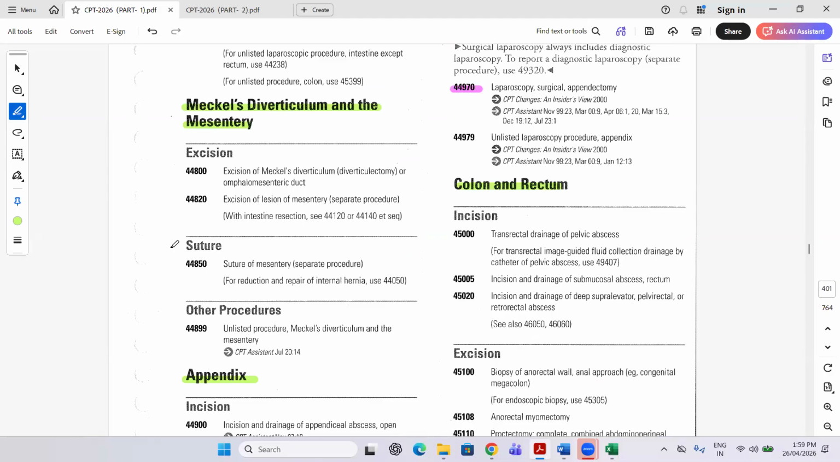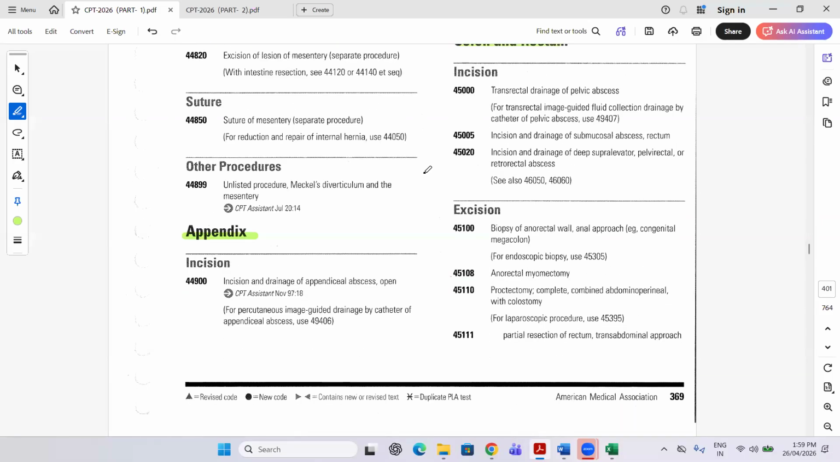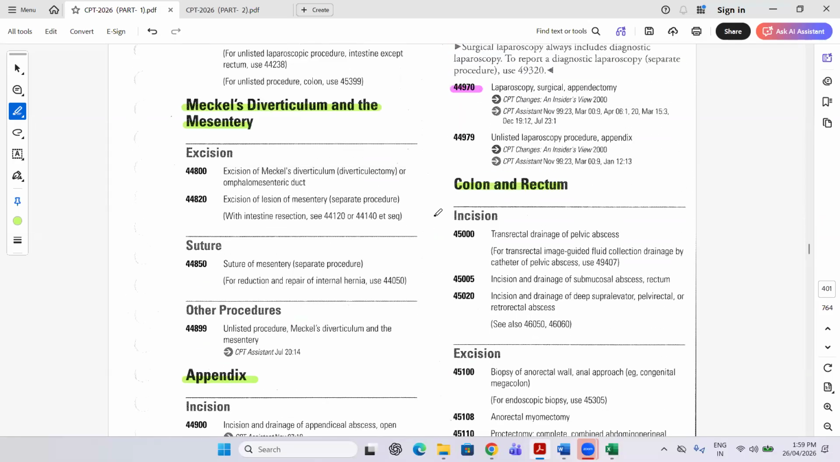Then appendix related codes I have discussed in the first class, if you remember. When we are doing appendectomy, whether it's done as an open procedure or closed procedure, and what was the reason to perform the appendectomy, based on that you choose your code. So all these codes we have already discussed. I will not go into the details now.